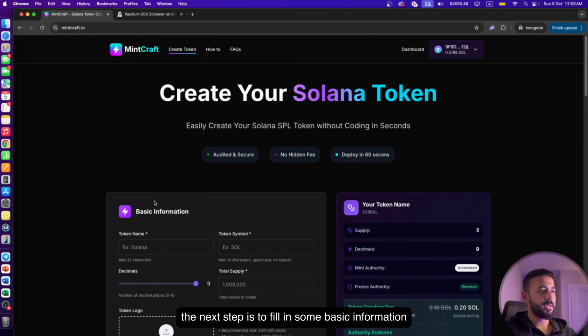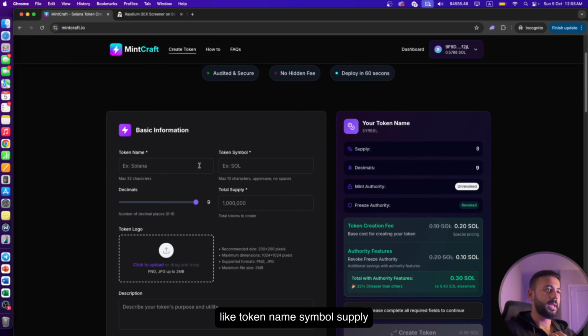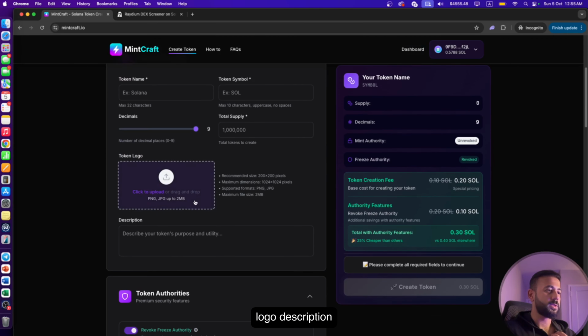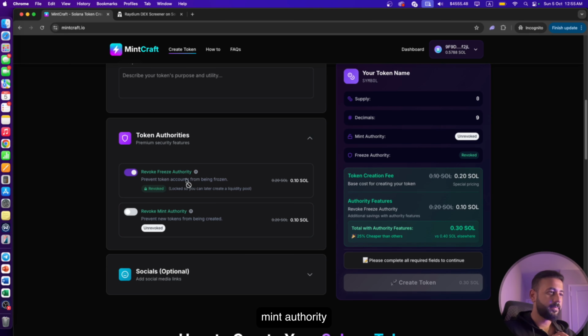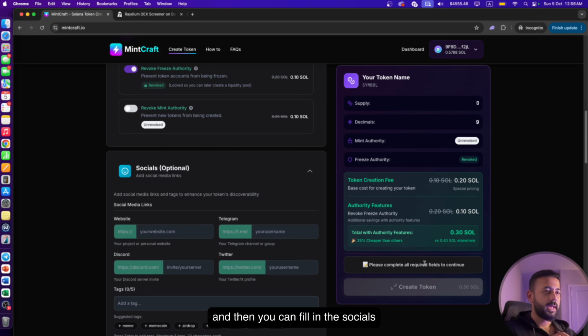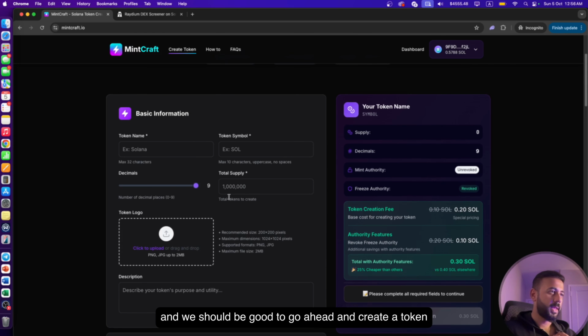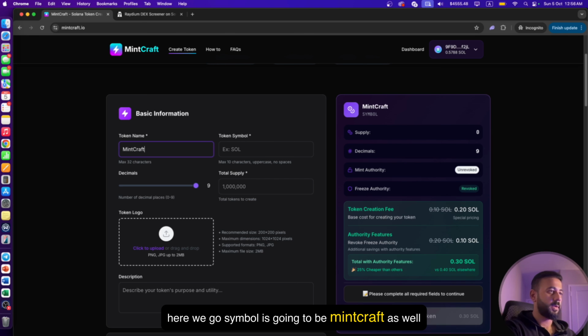The next step is to fill in some basic information like token name, symbol, supply, logo, description. You have the options to revoke the token authorities like revoke freeze authority, mint authority, and then you can fill in the socials and we should be good to go ahead and create a token. So in this example, let's create a Mintcraft token. Here we go. Symbol is going to be Mintcraft as well.